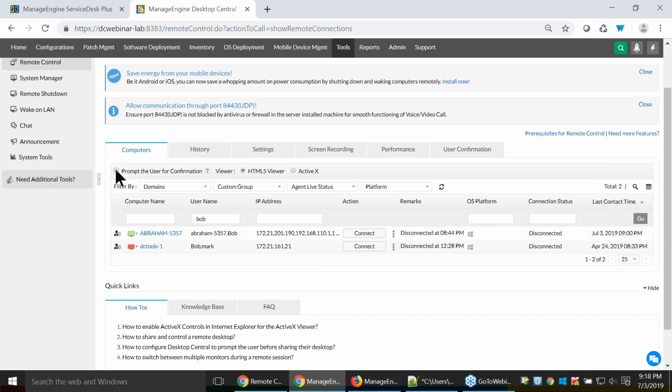Number one, prompt user for confirmation. This is a very important feature in terms of HIPAA compliance, which enforces technicians to always seek permission from the end user before you connect to his computer. If I enable this option and click on connect, a small pop-up message will be visible on the end user's computer, which will ask for permission that this user is going to take control of your computer. Will you allow or not? If the user clicks on allow, then I will be able to take control and troubleshoot.